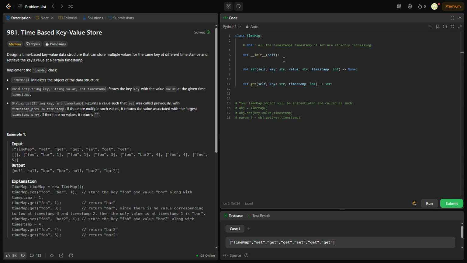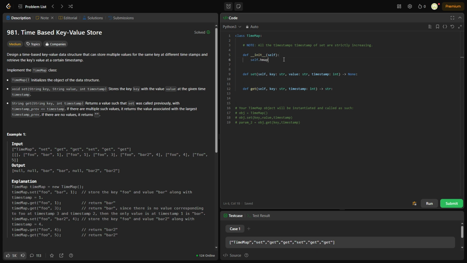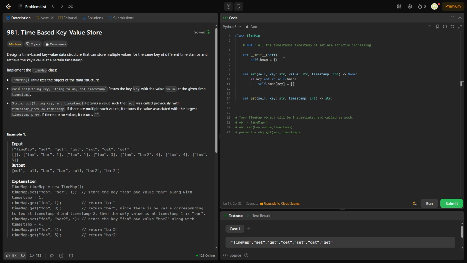So we have to create our hash map, okay? So first of all, let's say self.hmap. And here's the set where we're given the key, the value, and the timestamp, and we have to basically put that into our hash map, right? Well, there's an edge case where maybe the key doesn't exist, in which case we have to create that in the hash map. So we're going to say if key not in self.hmap, we're going to say self.hmap key, and we're just going to create an empty list for the values. And down here is where we do hmap key and we append the value and the timestamp.